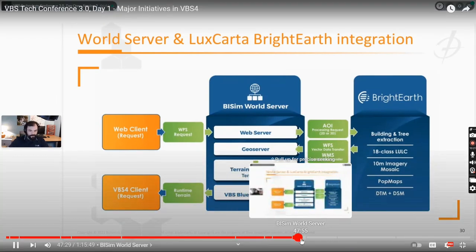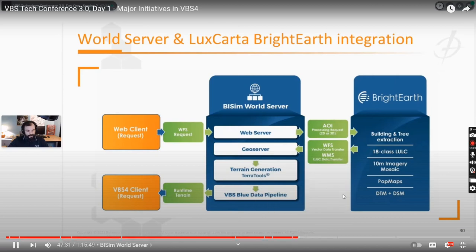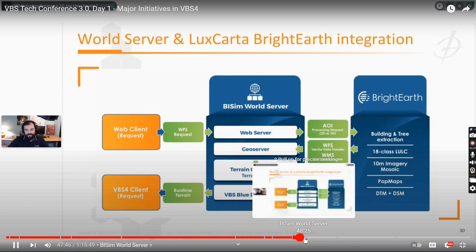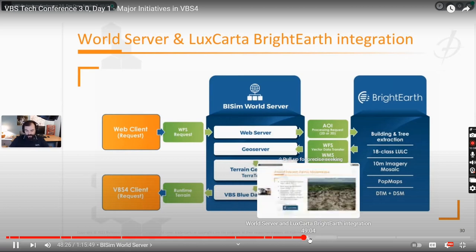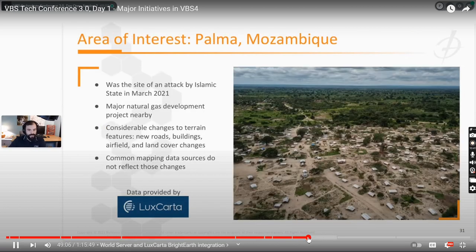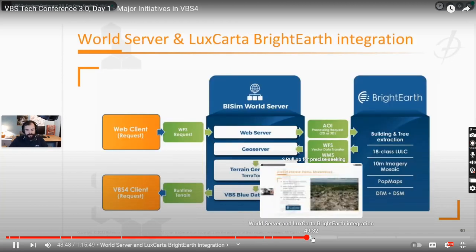You just use a regular web browser and connect to the web server that's on our BISIM World Server. So you're just using a browser, you connect to our server, you'll see a view of the planet. You can zoom in and then select the area that you want to have built. And what's going to happen is we will automatically send that request, and eventually a terrain appears in VBS4.